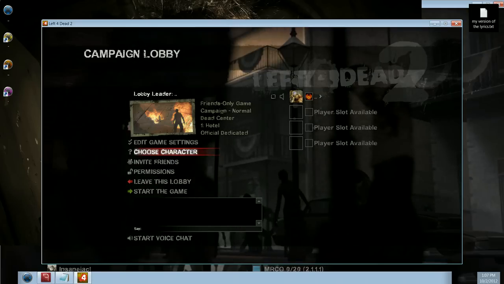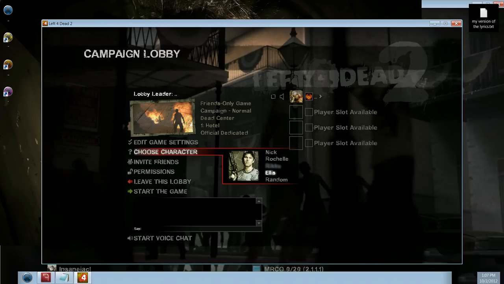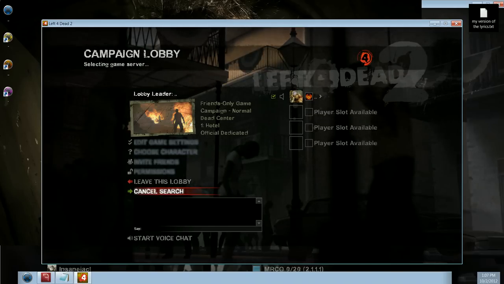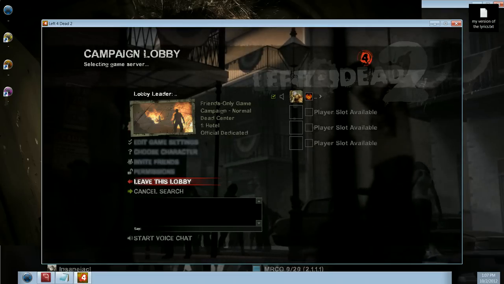Okay, so you can choose the character if you want to test the FPS arms. That's what we're going to go ahead and do first, because that's going to take the least amount of time. We're just going to go ahead and go to dead center.